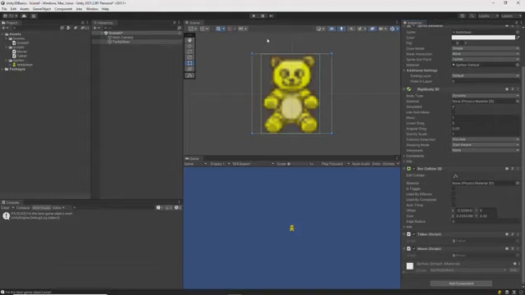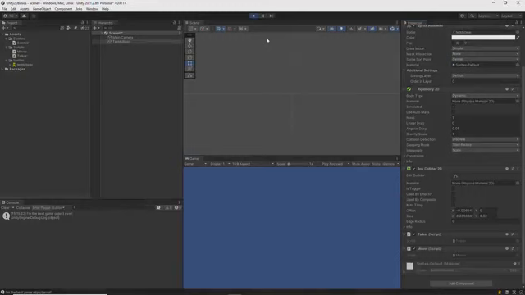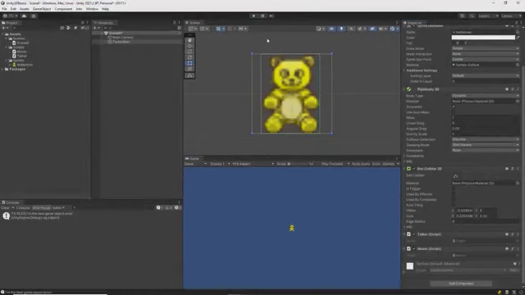I'll run the game again, and you should watch the game view. The teddy bear still leaves the screen because it doesn't collide with anything. For collision detection to work, both participants in the collision need to have colliders attached to them.